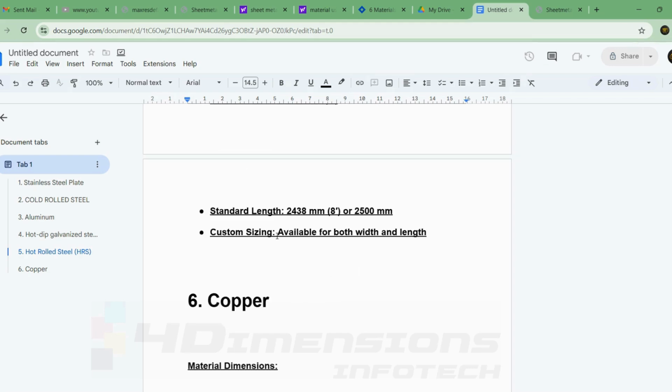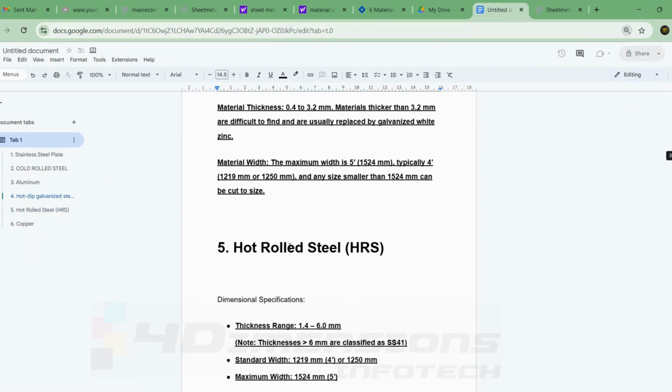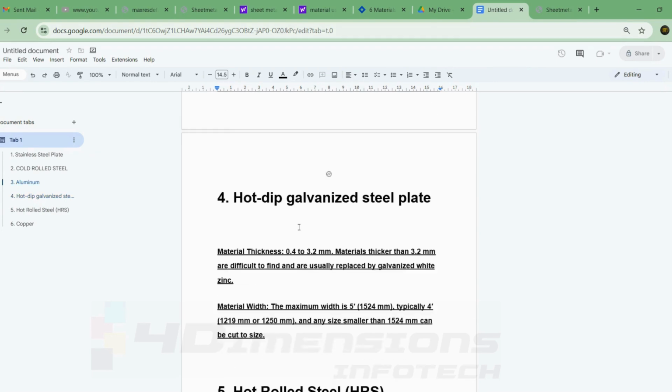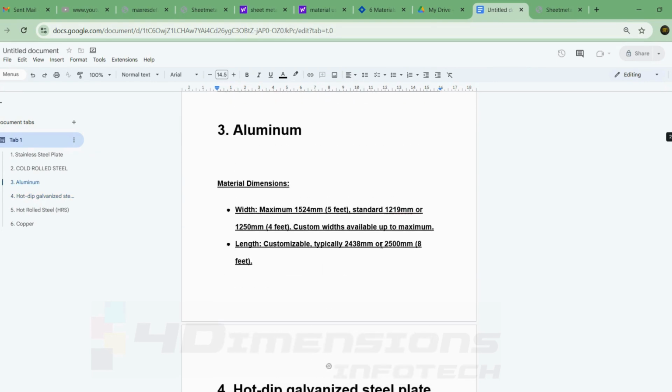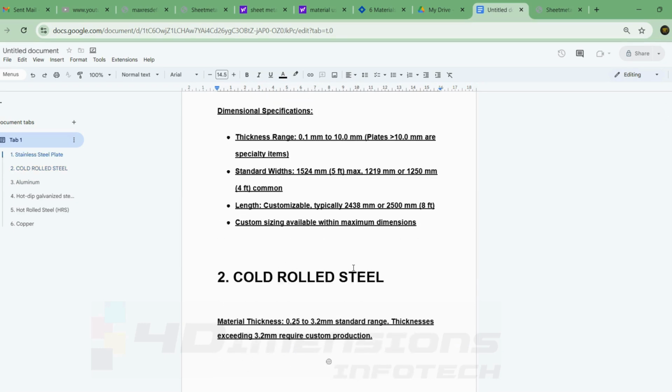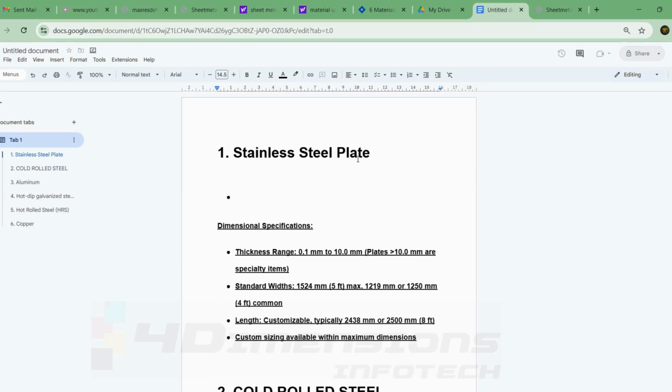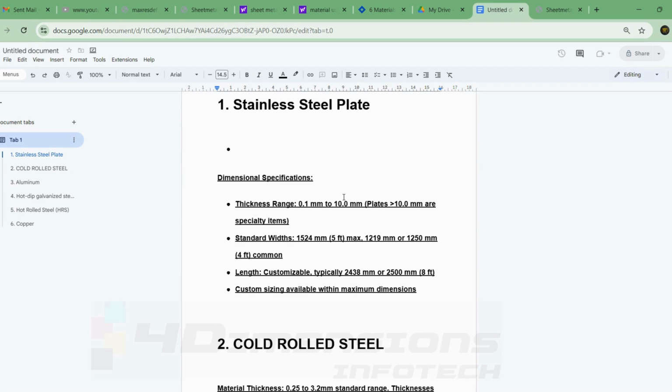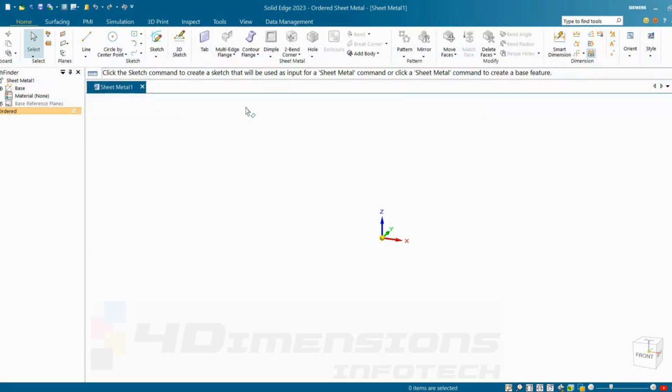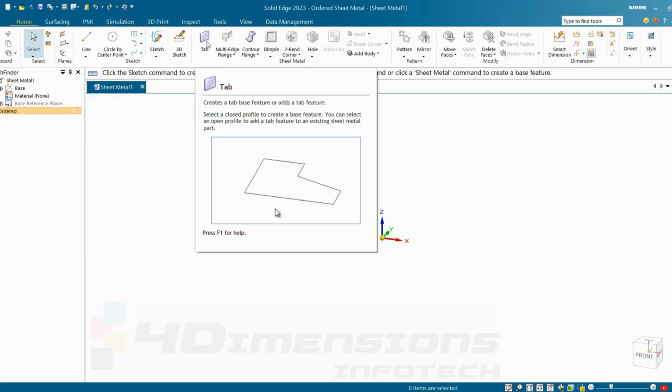So these were the metals that I used: copper, HRS means hot rolled steel, hot dip galvanized steel, aluminium, cold rolled steel and stainless steel plates. These are the common metals. Other than these metals, some alloys and some different metals are also used, but they are rare. That's why we have not mentioned them in this list. So the first command we are going to start with in sheet metal is this tab flange.